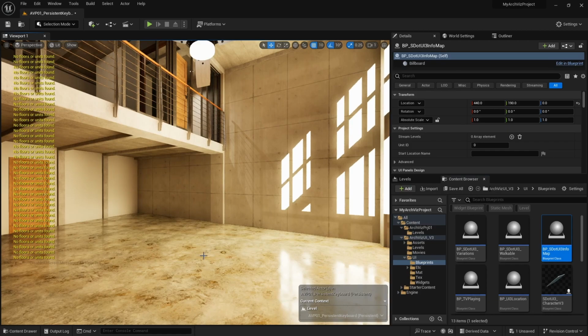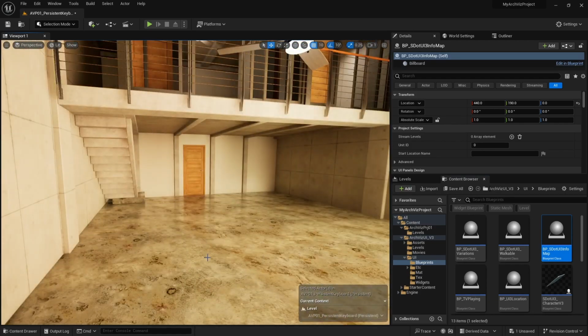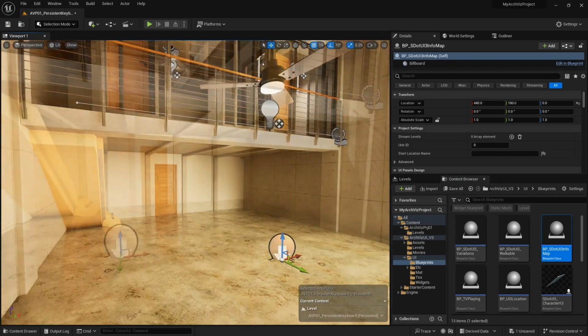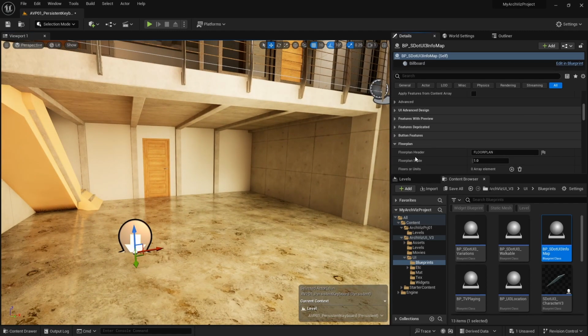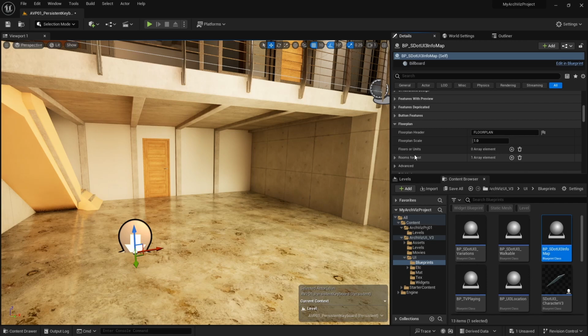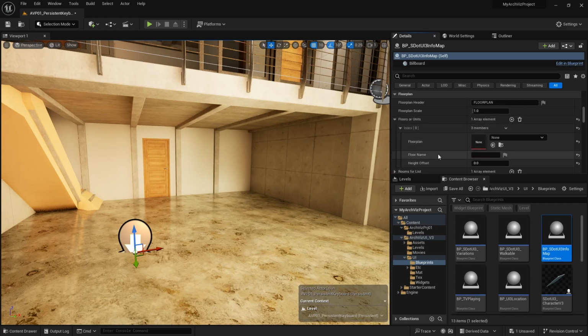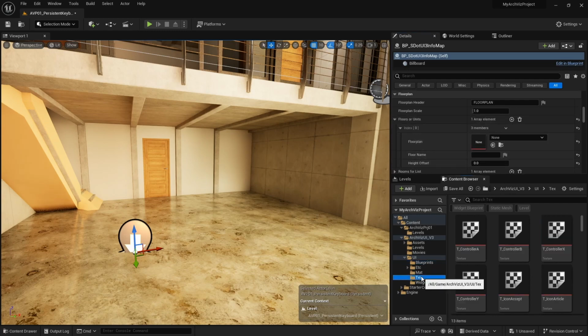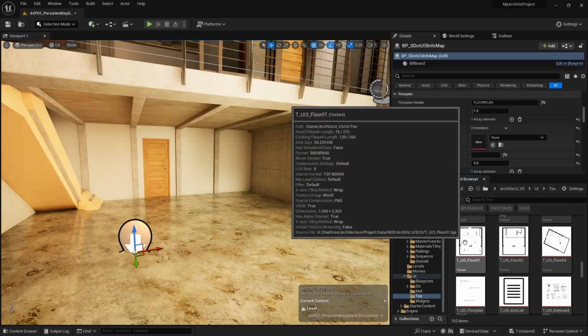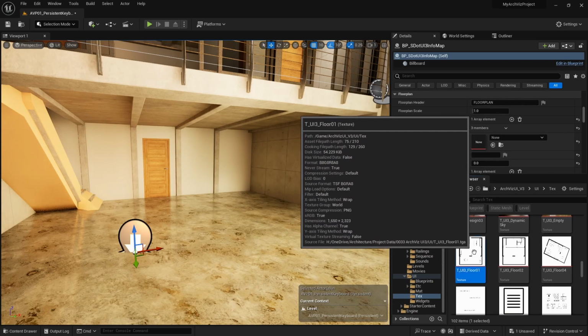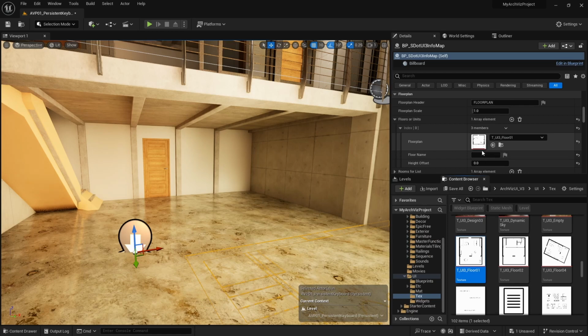Let's add the floor drawings first. Make sure the info map is selected. Then browse down to the floor plan section in the details panel. Add an element to the array called floors or levels. The drawings are in the texture folder. Drag the one for the ground floor onto the floor plan variable. Then name it ground floor.